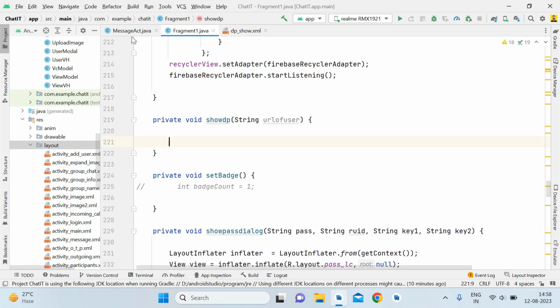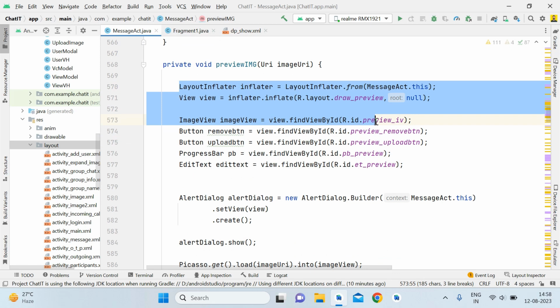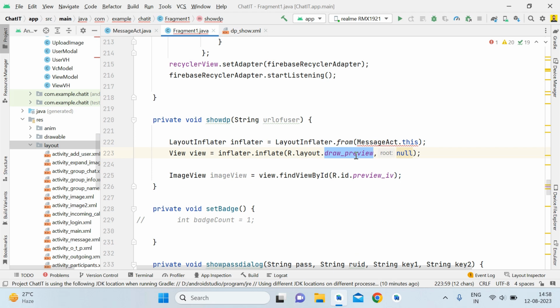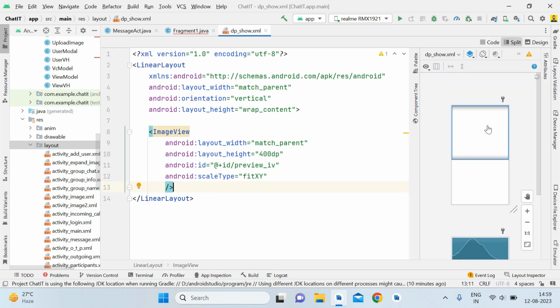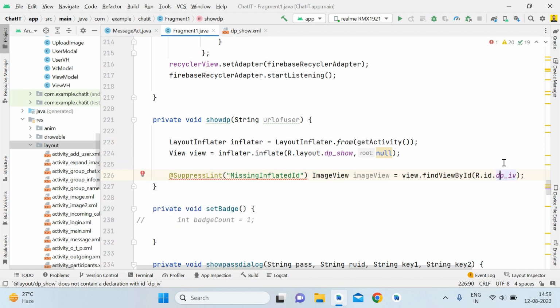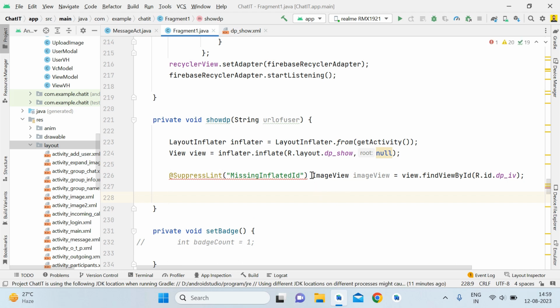So now after that, what we have to do is simply open this message activity and copy these three lines from the top and then paste it here, and then simply make it dp show. The ID we can change, so it should be preview iv, or you can say dp underscore iv, okay guys. So you can give it dp iv and then make this one get activity. And now it is showing an error. Why is it showing an error? Click on this, now the error is gone, fine. So the error is solved now.